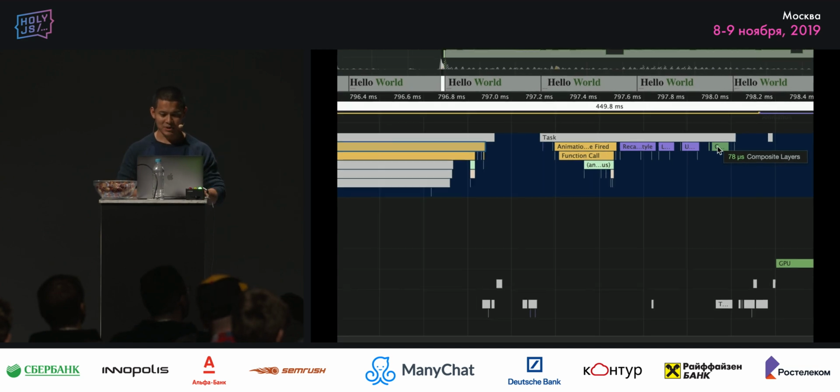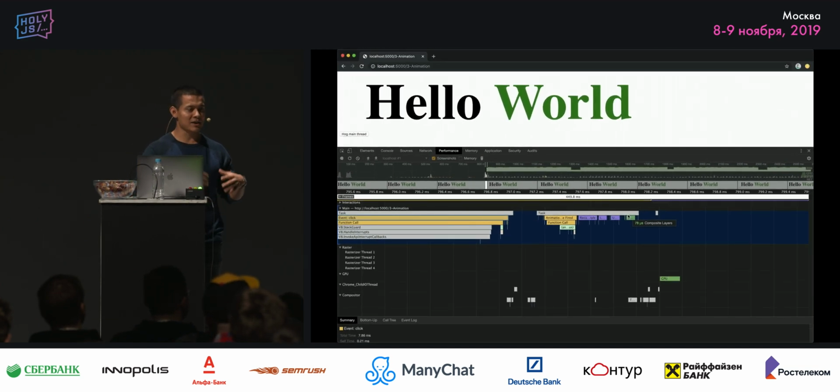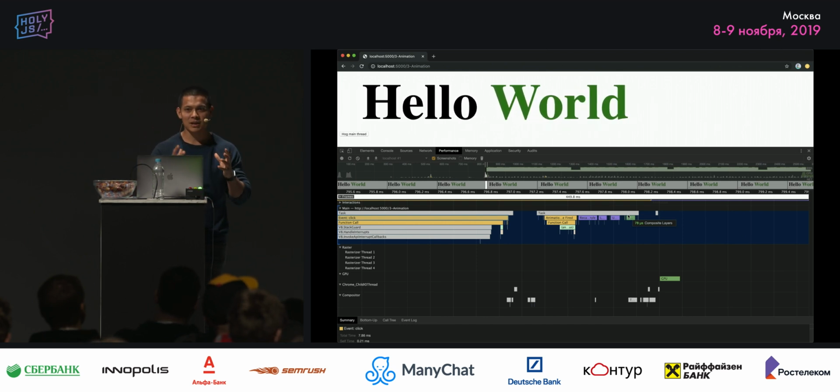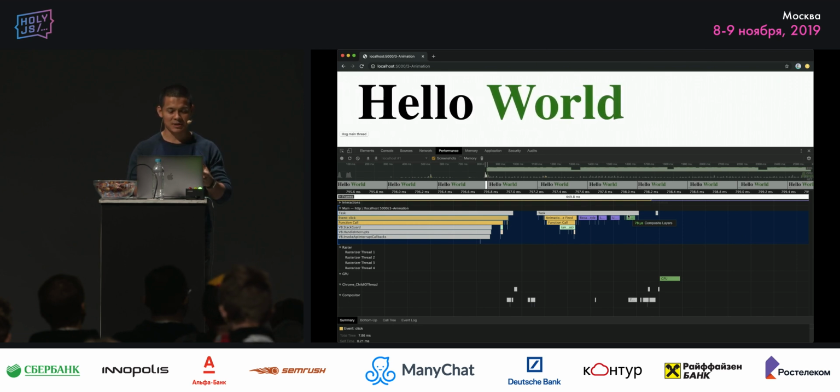So this is what happens, and it goes all the way back to the GPU, but I don't need to repeat that because we've seen this process before. So this is how the timeline looks when things are changing because of JavaScript. That's what the Chrome DevTools give us.